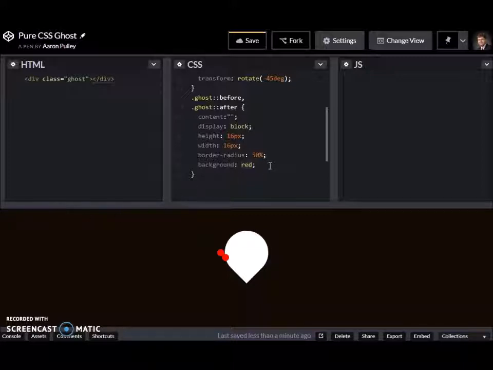Now we got to get them where we want them. Want a little bit more control over where they are, so I'm going to give them position absolute. Now they're both overlapping in what was the top left corner before we transformed the ghost to negative 45 degrees.